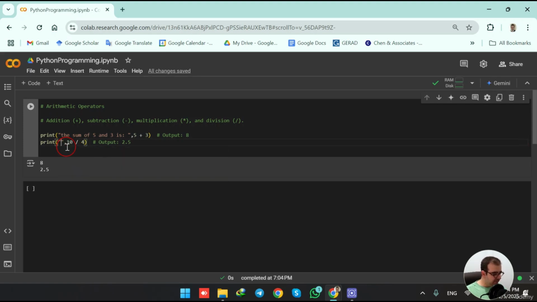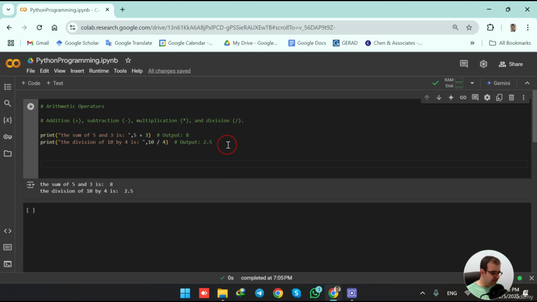And we could also have the division of 10 by 4 is, so if I have this message, it's more clear in the output to understand where the 8 came from. Okay, the sum of 5 and 3 is 8. The division of 10 by 4 is 2.5.